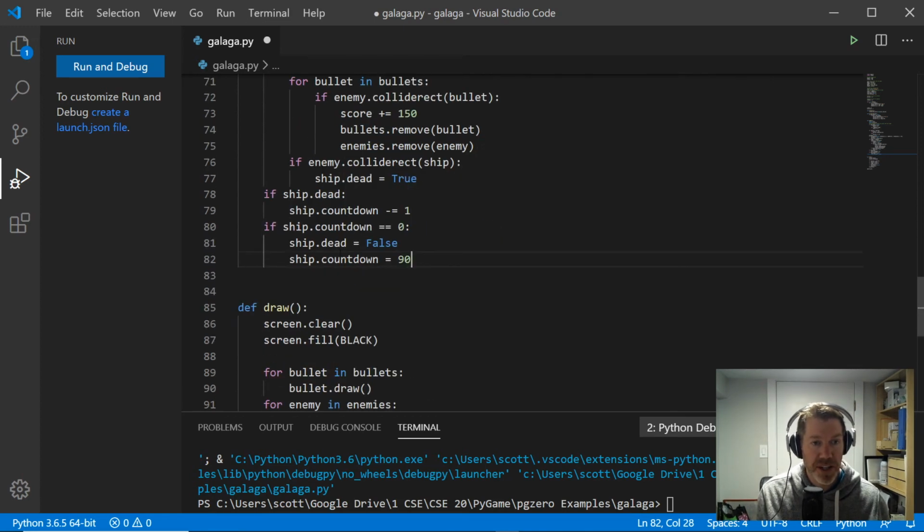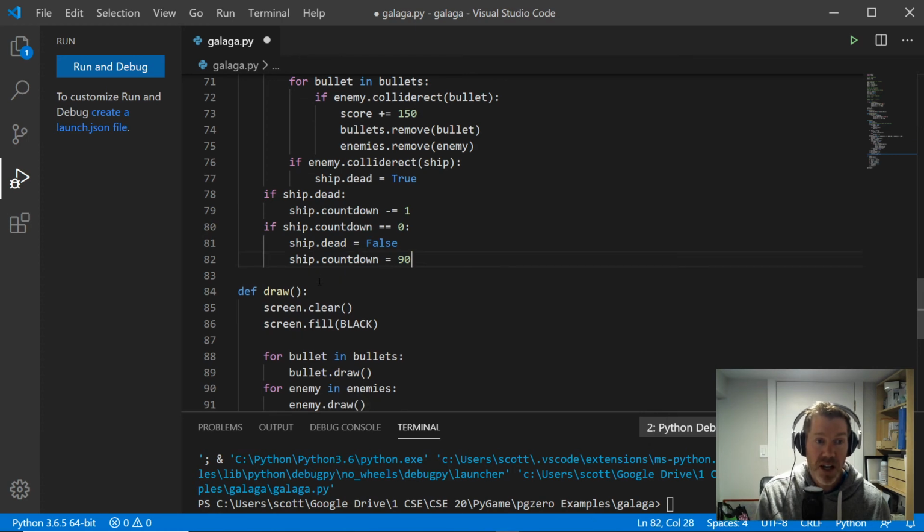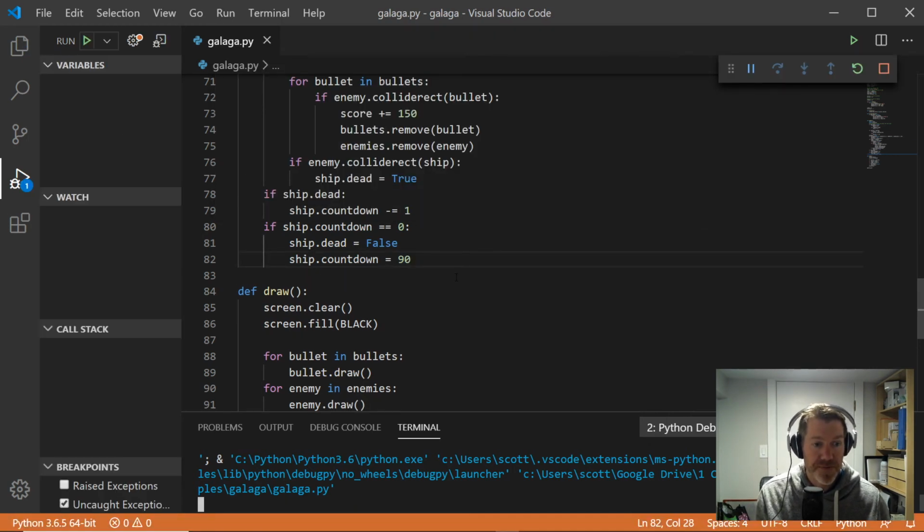So what am I doing there? I'm basically making it so that as soon as he's dead, it starts a countdown, and it runs continually every frame. But as soon as it gets down to 0, the ship isn't dead anymore, and we reset its countdown back to 90. So let's see if that works.